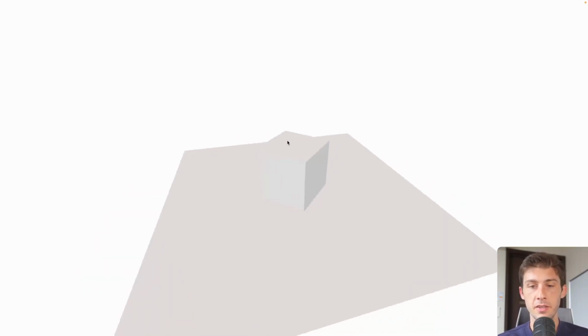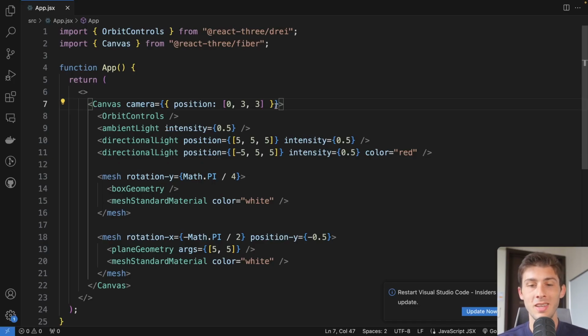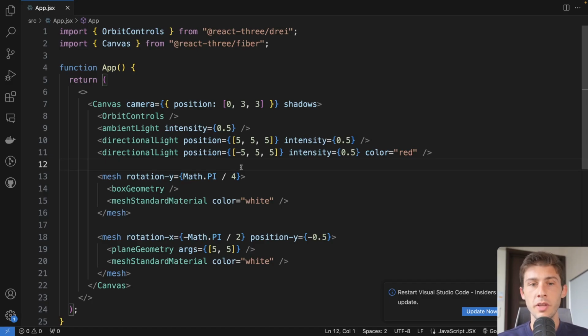This is the starter pack we will be using for this lesson. Thanks to React Three Fiber, it's way easier to use shadows than just vanilla Three.js. We just need to add shadows on the canvas. But even if it's simpler, it's not magic. For now, we can't see any shadows yet. You need to define what objects are casting shadows with cast shadow and what objects are receiving shadows with the receive shadow prop. But you also have control over which light is creating shadows and which one isn't.